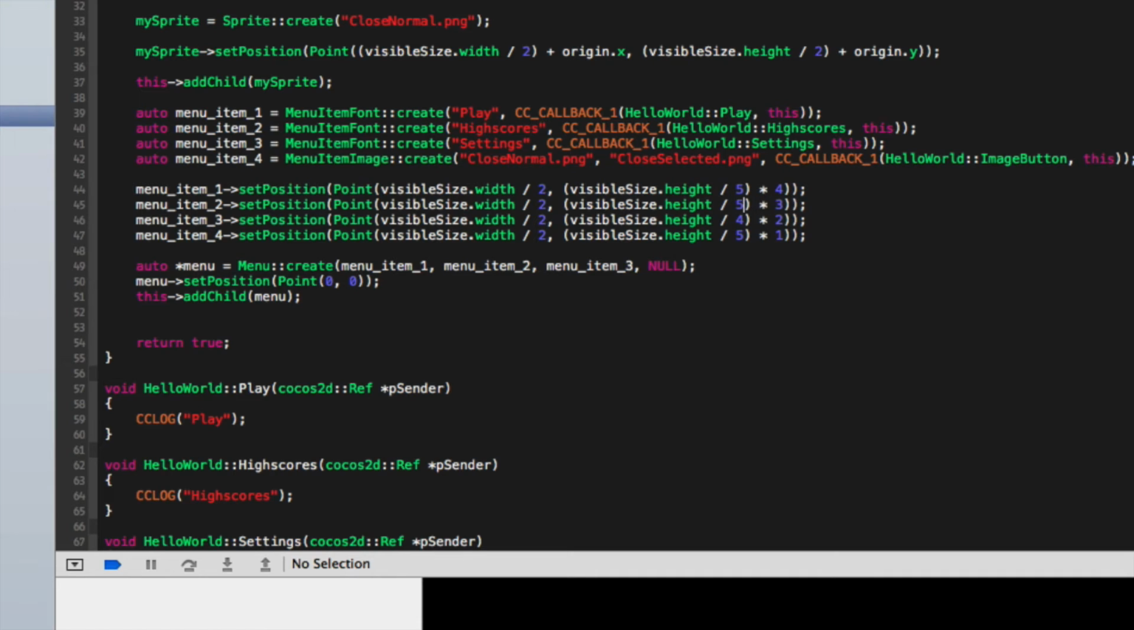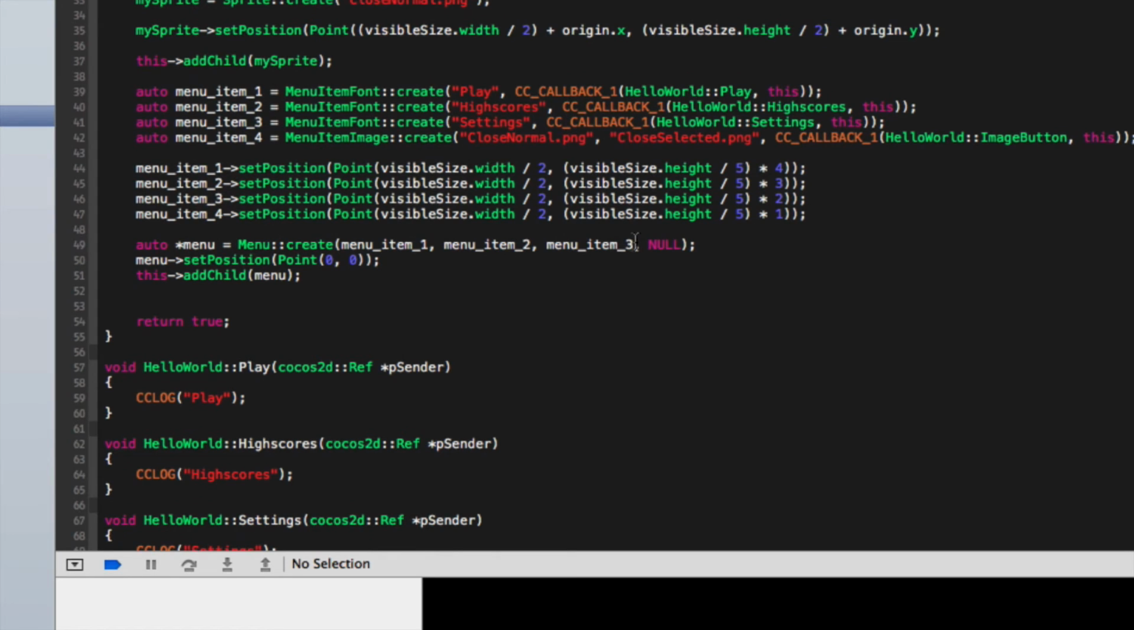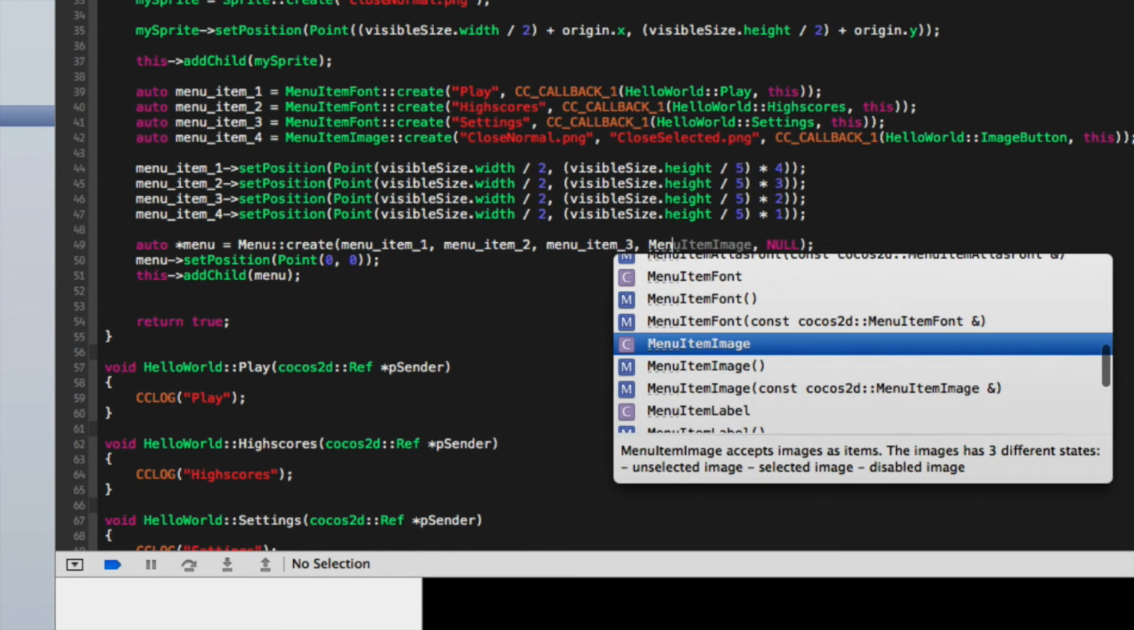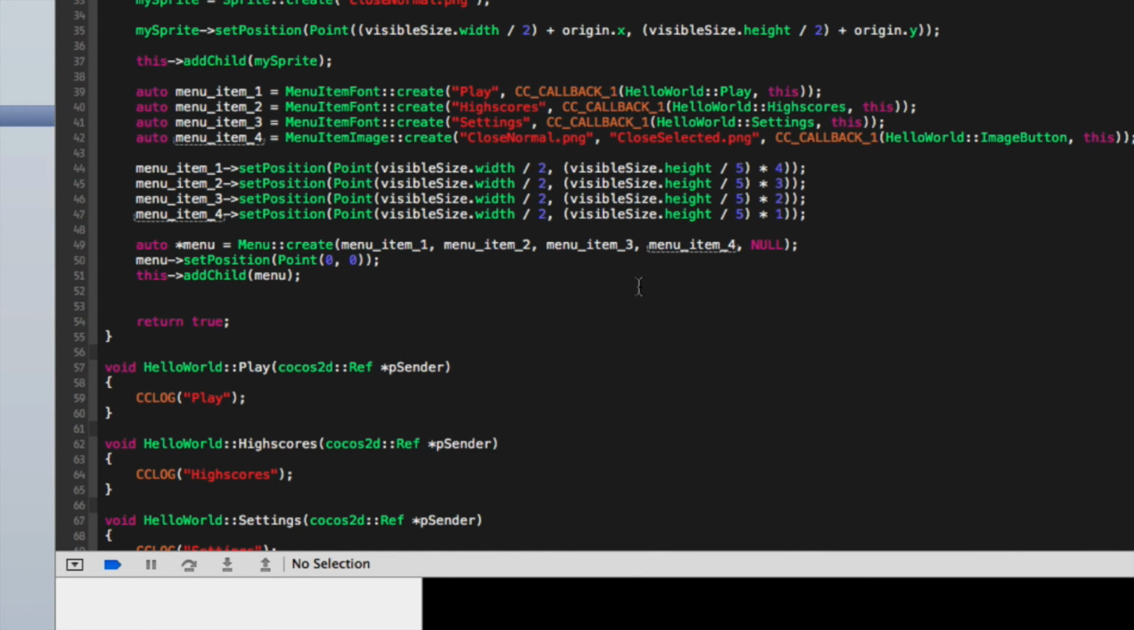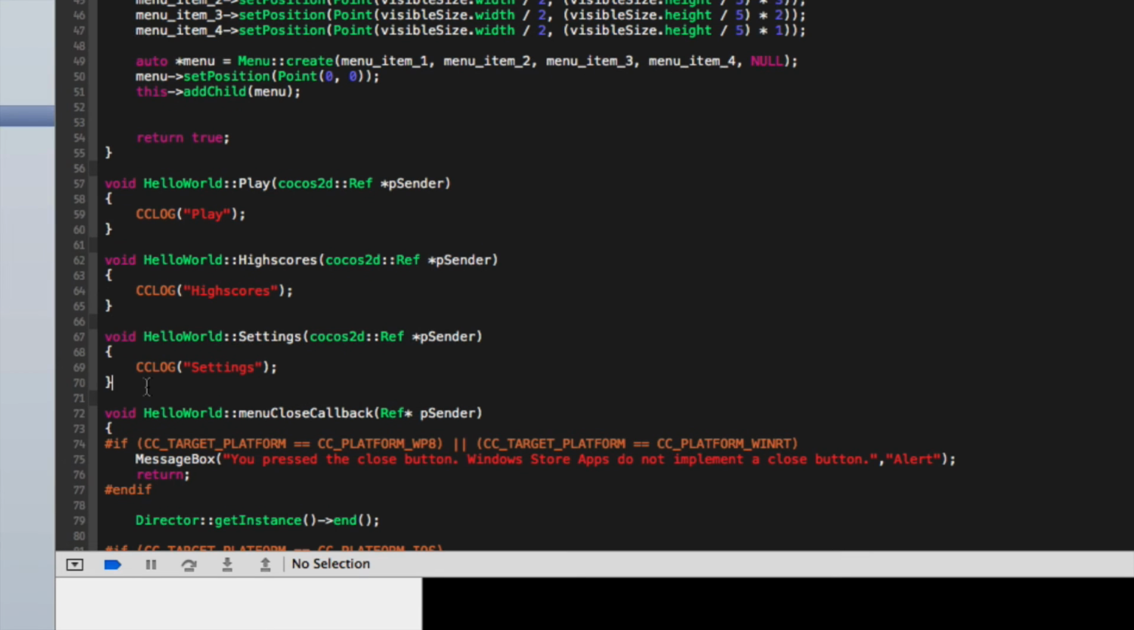You probably naturally want to do this in some sort of loop, so you can add more menu items easily using some sort of array, and then you just add the item and it's automatically positioned. That's probably what you would naturally do, especially if you know you're going to be changing it a lot. And then next thing, you just put it in here, menu_item_4.